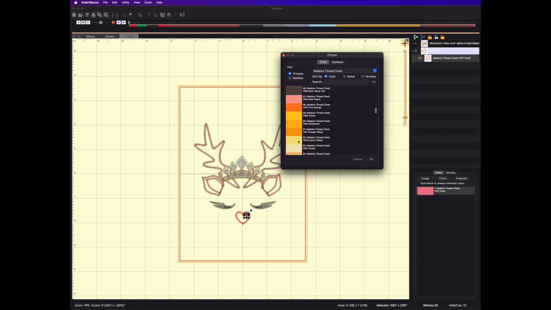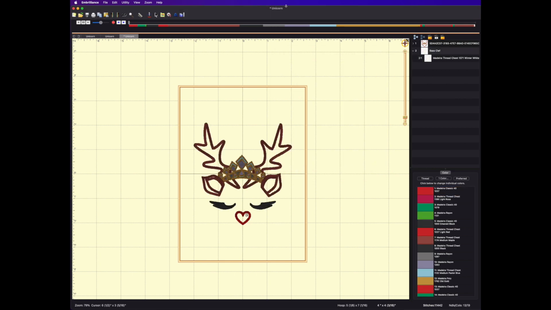You add your accent to the nose. And remember, that's what I wanted. I didn't want an applique. So I was able to fix the design the way I wanted. So I hope you guys learned something.